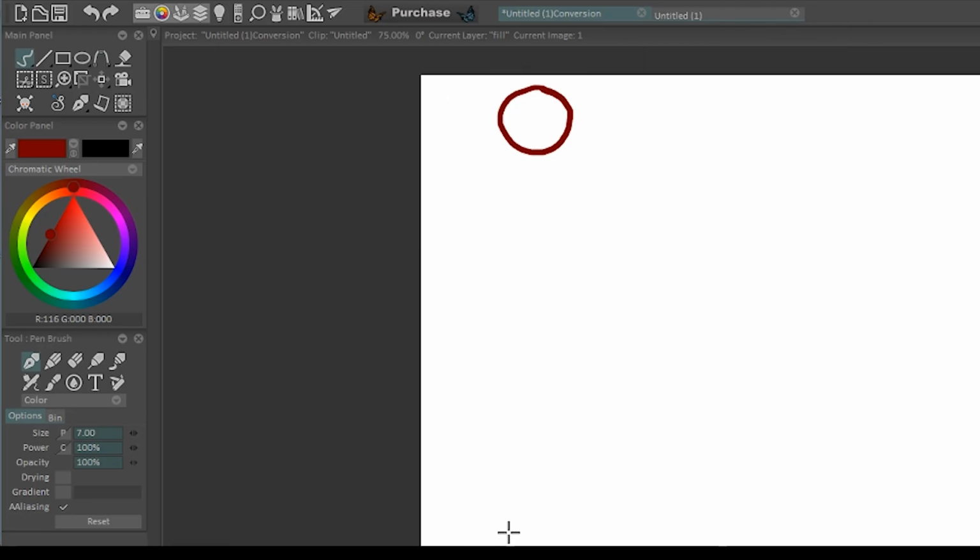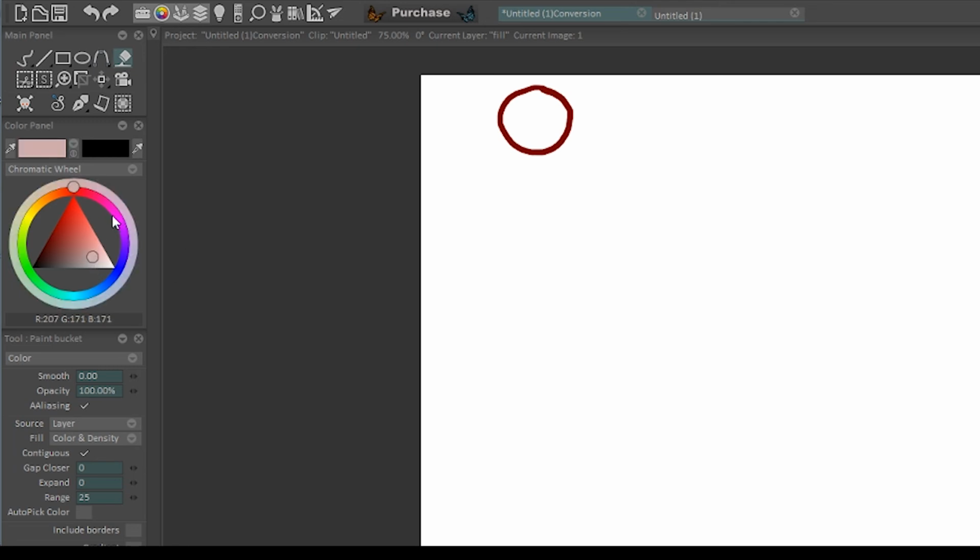Now to go through and fill this, the simplest thing is to use the paint bucket. So I'm going to grab a bright, different colour, sort of a bright pink. And what I need to do before I start painting on this layer, and make sure you're on the right layer again, I need to change it so the source is actually above. And then what it does is it looks on the layer above for the line to fill. Also need to put gap closer on because some of my lines are a bit messy. Anywhere between 2 and 5 is good.